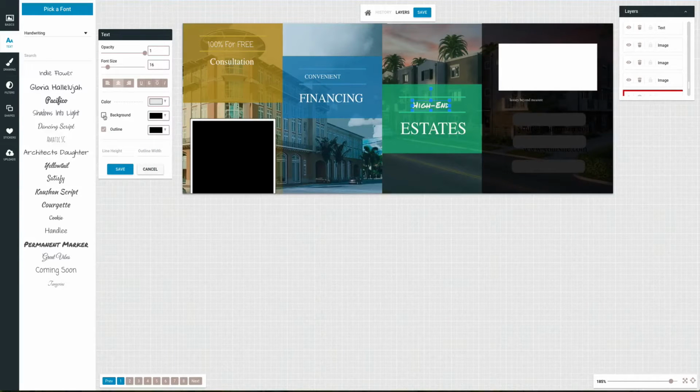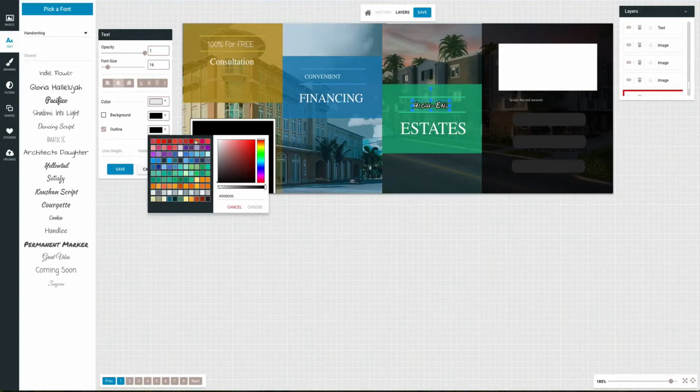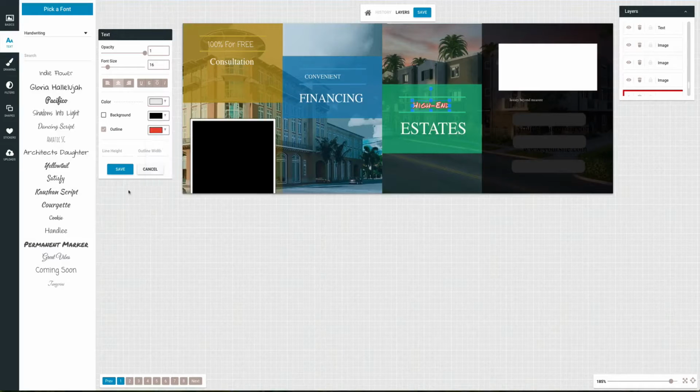We can also add a background if we wanted to, just like so. We can turn that off. We can add an outline, just like this. And we can change the color of that outline if we want. And we can change the width of that outline by simply coming in here and making that bigger. Obviously, it's a very small text, so it's going to very quickly overtake the text. We can also change the line height here as well. I'm going to turn that outline off.